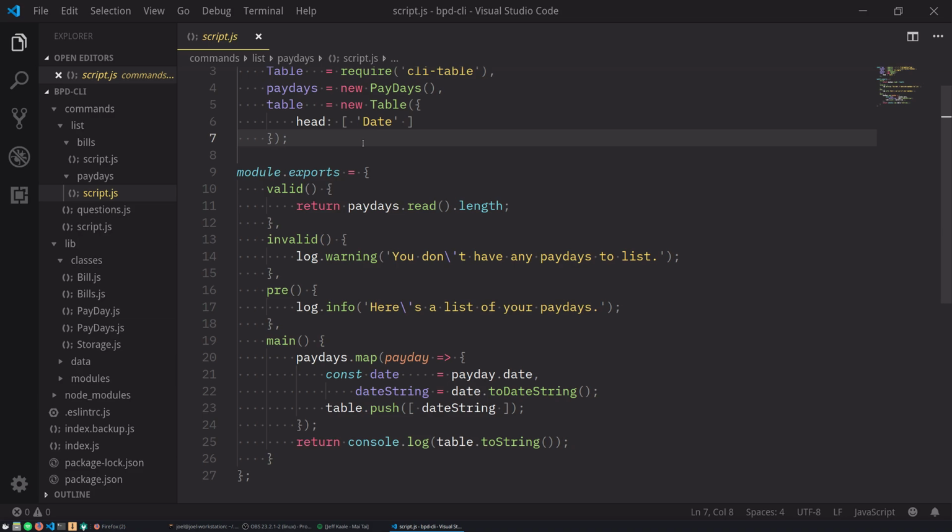I guess instead of having one column, you could have two, and it could be previous paydays and then upcoming paydays. I don't know. That is interesting.